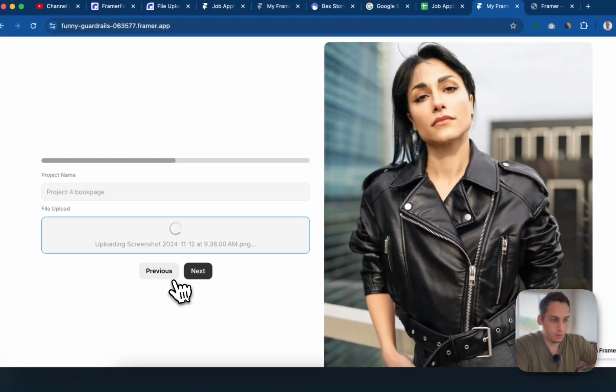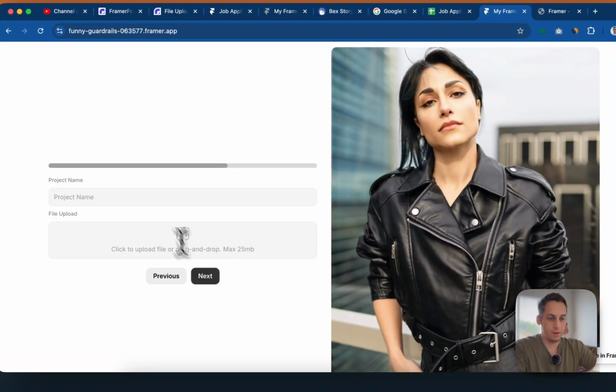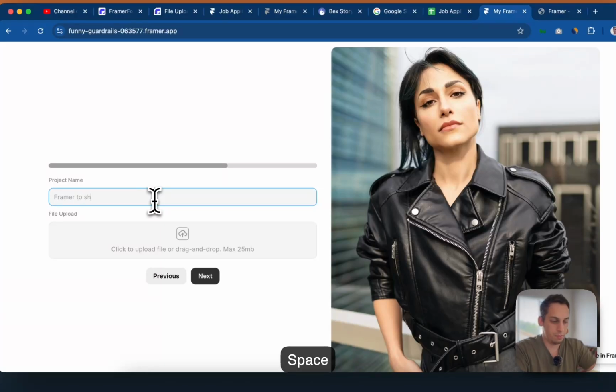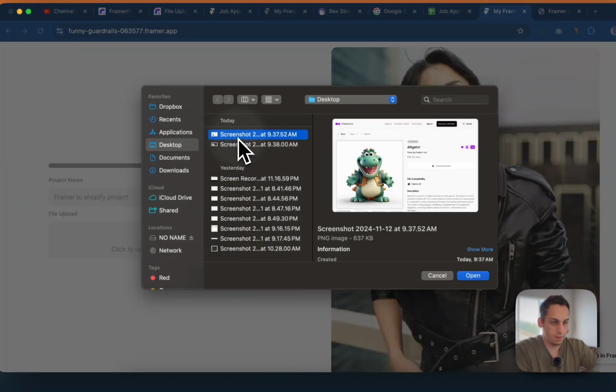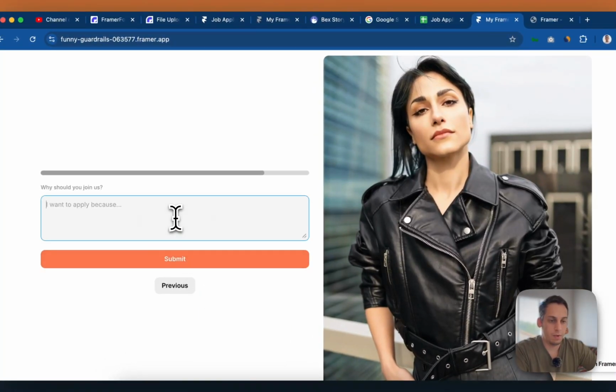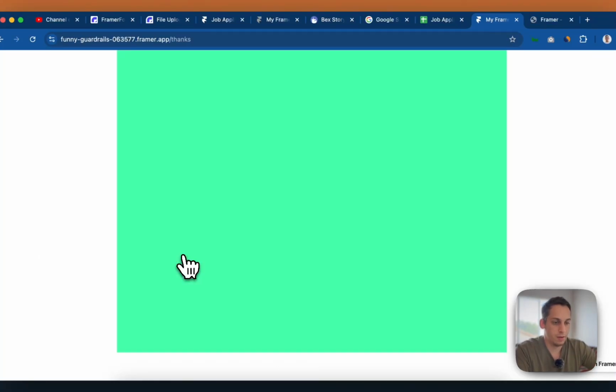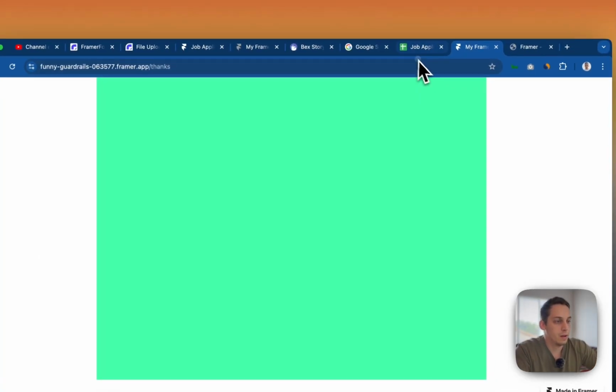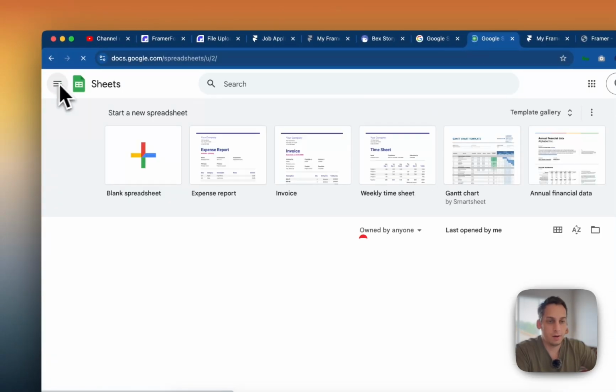So we got this, Framer to Shopify project. This. Why should you join us? Well, why not? Yeah, whatever, submit. So thank you, green. Perfect. Let's go back here.